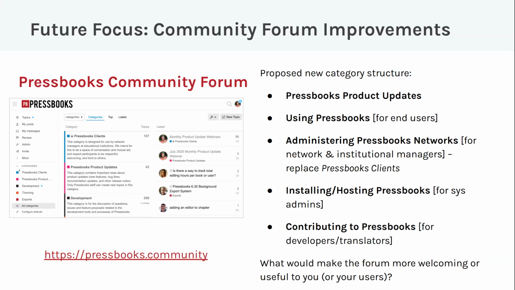And then you'll have a using Pressbooks category. The idea is that the audience for this will be end users that have questions about things that they want to do or are trying to do or are struggling to do with Pressbooks. They ask each other and answer each other. There'll be a category for you called administering Pressbooks networks or something like that. That will be mainly for people who are network and institutional managers. The questions you have are often very different than the questions someone who's writing a book has. That would replace that private Pressbooks Clients category or group.